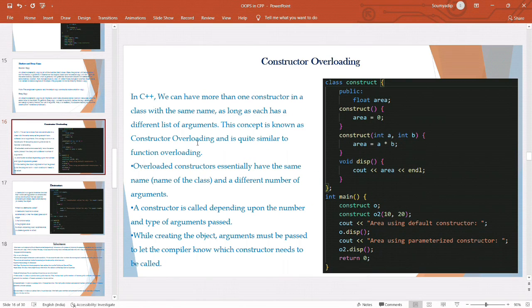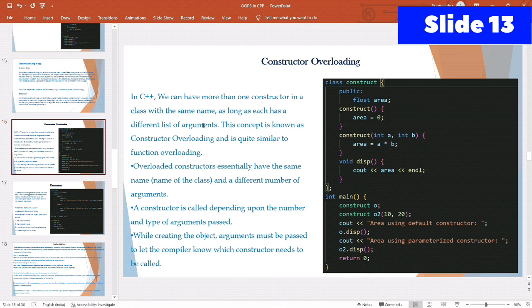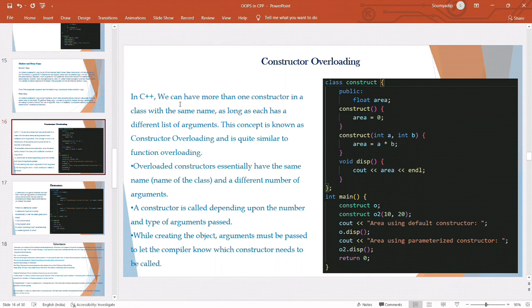Now we will read about constructor overloading. So what is written over here? In C++, we can have more than one constructor in a class with the same name, as long as each has a different list of arguments. This concept is known as constructor overloading. In C++, if we have two constructors with the same name, then our C++ compiler is smart enough to differentiate between them by the difference in the parameters.